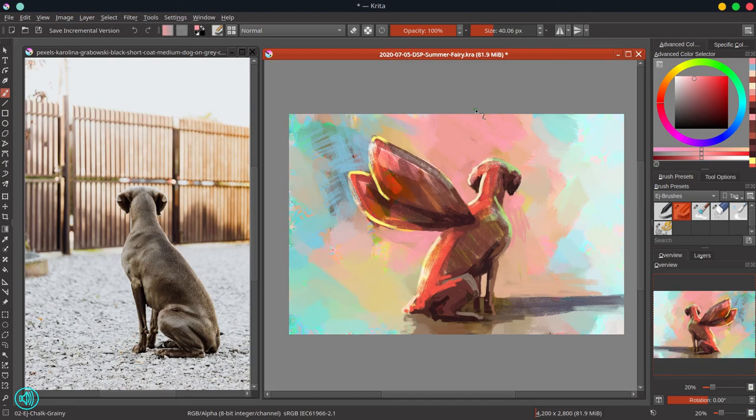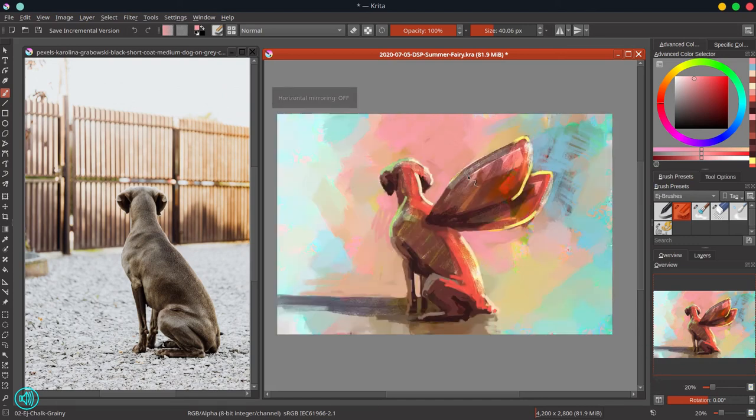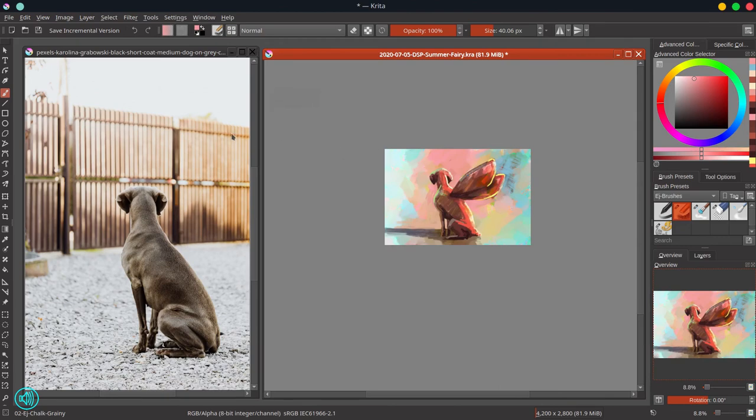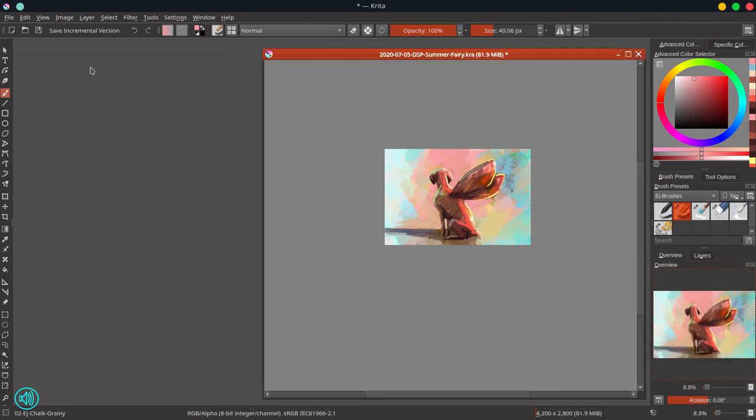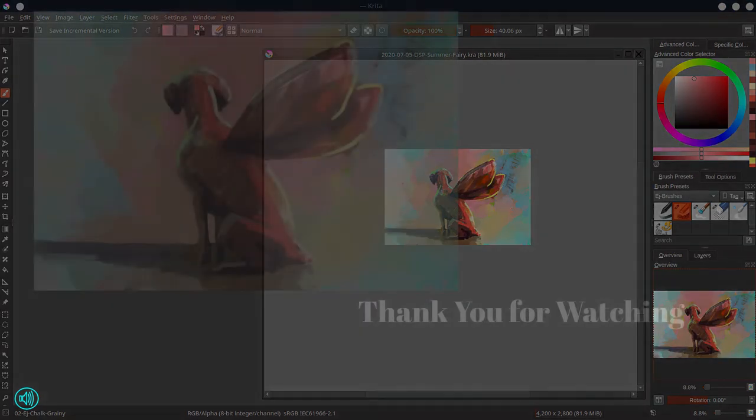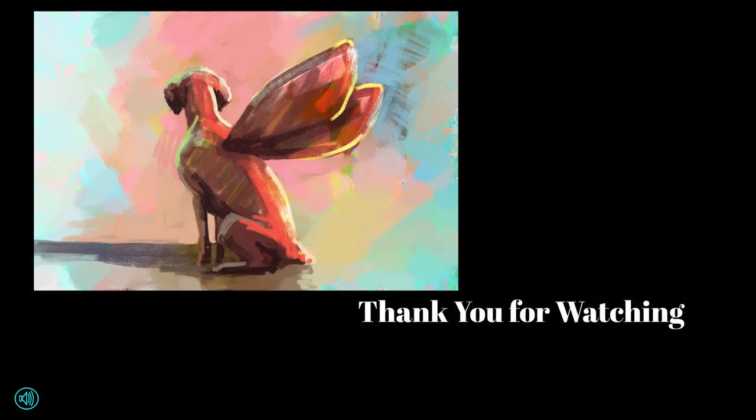But yeah, really cool painting. And that's it. That's the end of the illustration.